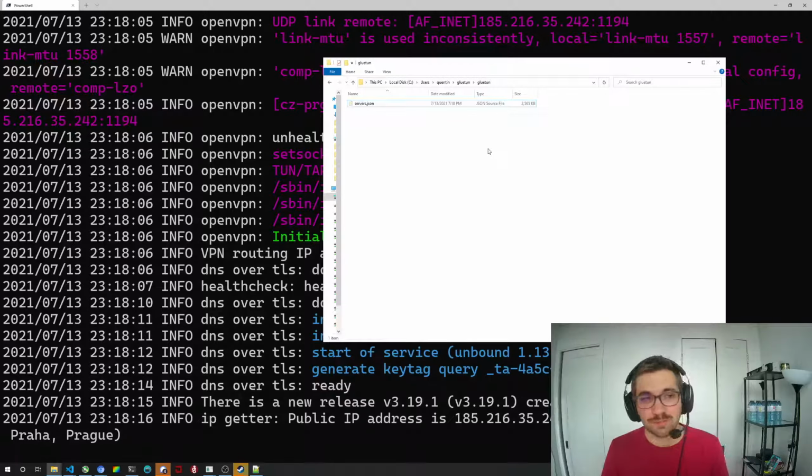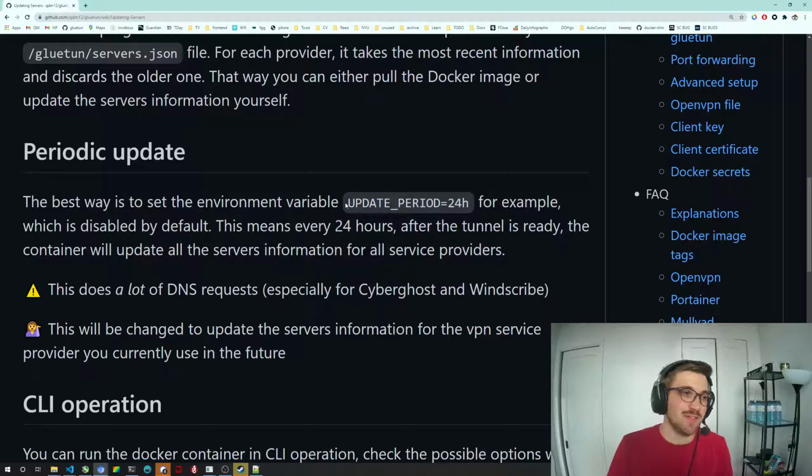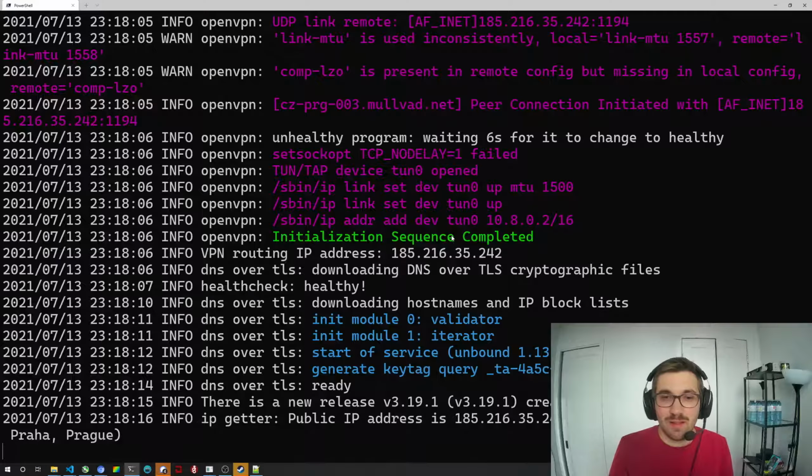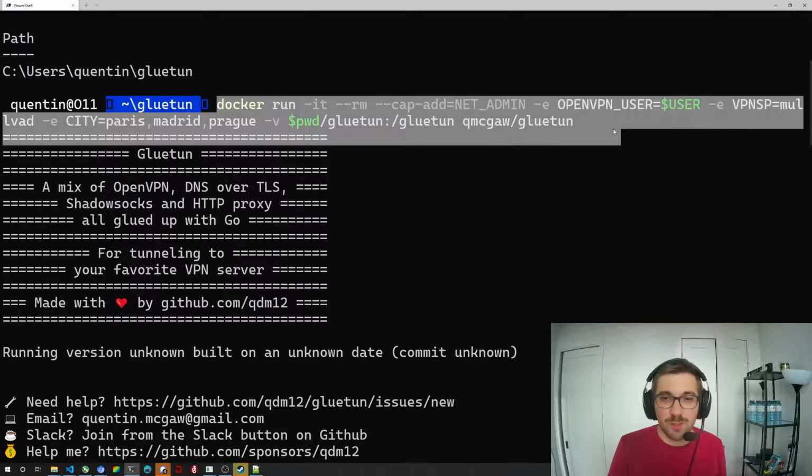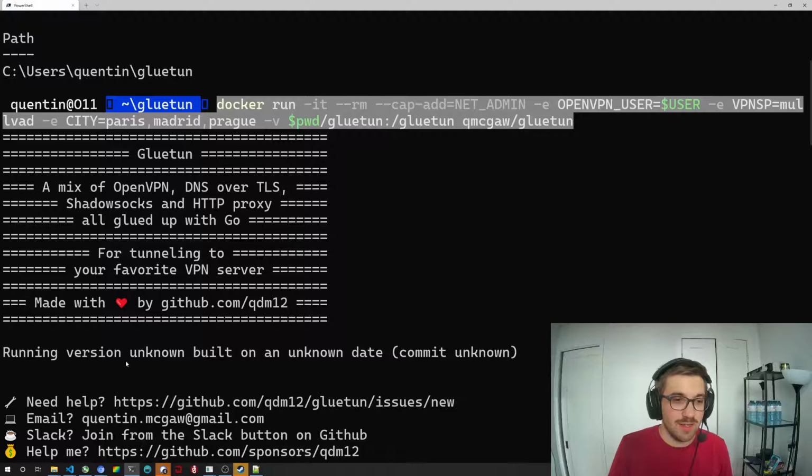I don't recommend doing it all the time. Just do it if you need to. You can also set the environment variable UPDATER_PERIOD so that it updates every 24 hours, but I wouldn't recommend it because it does a lot of networking and downloads a lot of things. DNS resolves a lot of things. You could, but I don't do it personally. Anyway, so back to the logs. We ran that command.